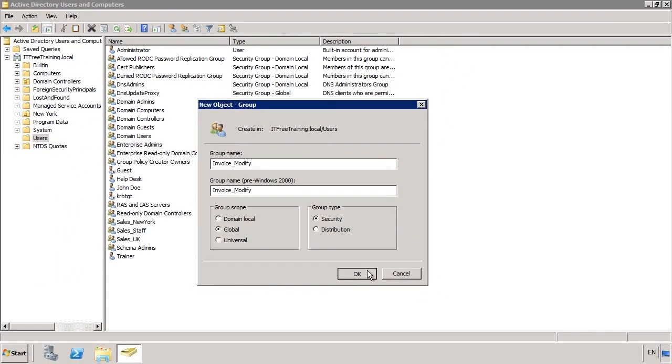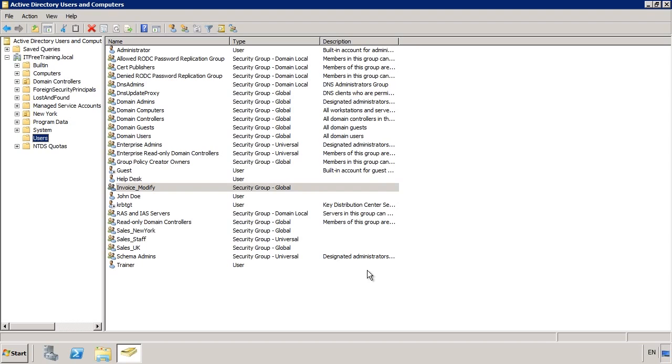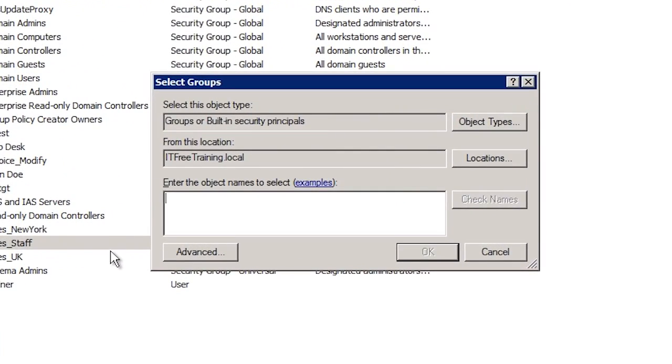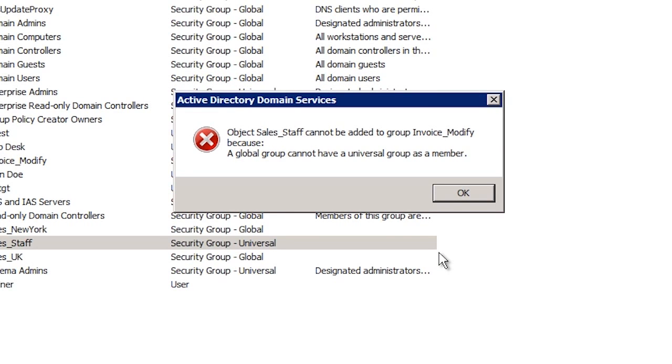Once the group has been created, I next want to add this group to the Sales Staff group. To do this, right-click Sales Staff and select Add to Group. When prompted, enter in the name of the group that you want to add. Notice that when I attempt to add the Invoice Modify to the Sales Staff group, I will get an error message. Since the Invoice Modify group is a global group and the Sales Staff group is a universal group, this is not allowed. A global group does not support universal groups as members.